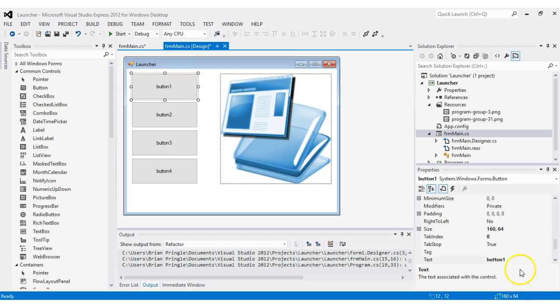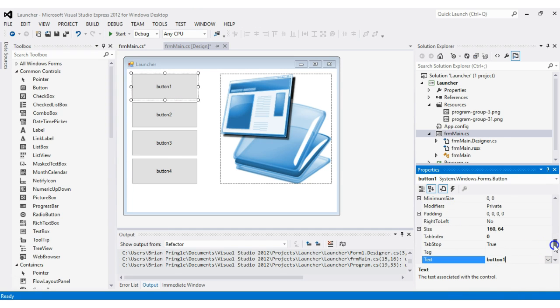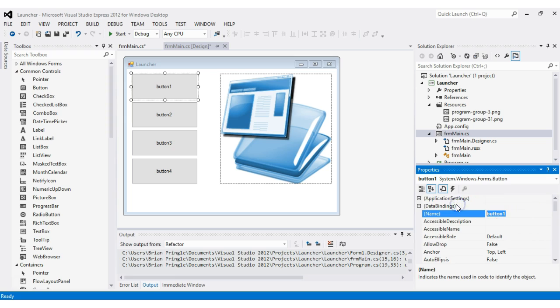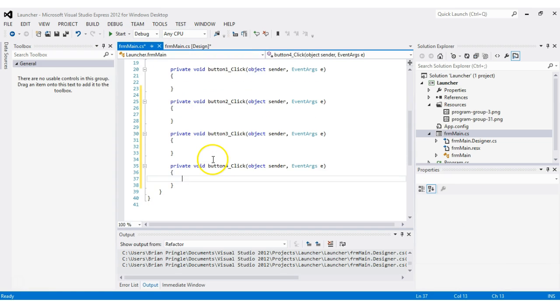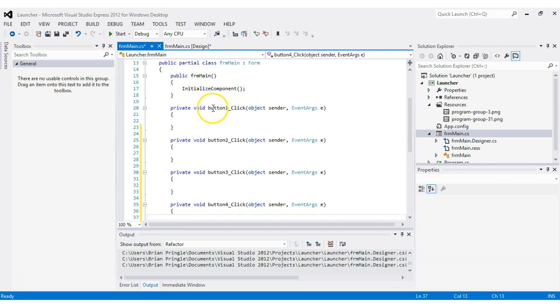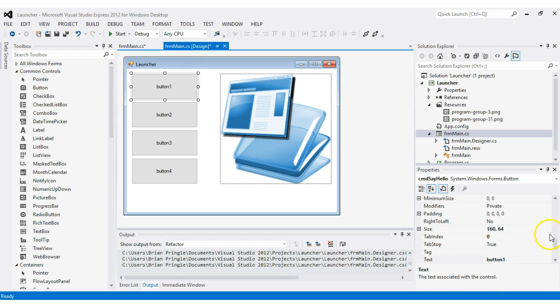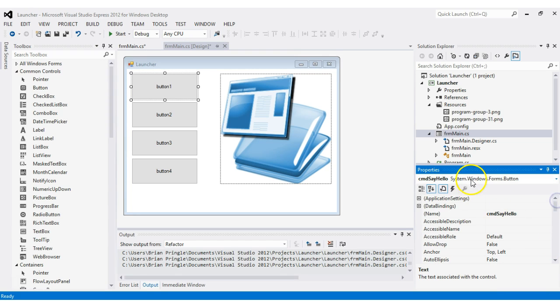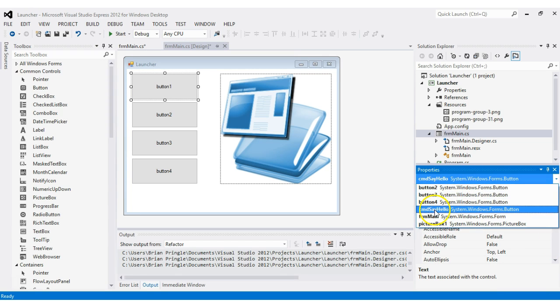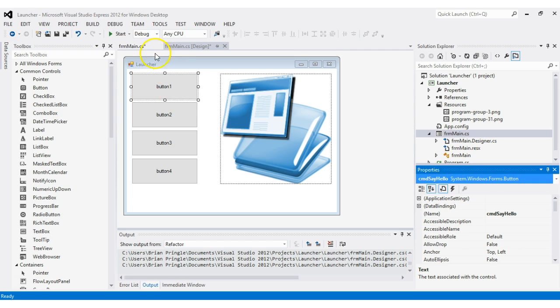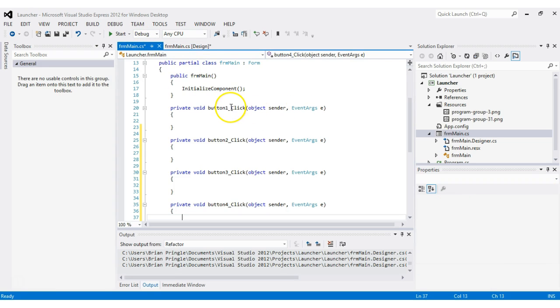Alright, so button 1, I don't want it to be button 1. What I want this one to be is to say hello. So I'm going to call this CMD say hello. And then behind the scenes for button 1, we still have button 1 sitting here. Okay, but we don't have a button 1 now. We have CMD say hello. So the problem is because I double clicked on that, I created an event for it. So instead of it being button 1, I need to change it to CMD say hello.